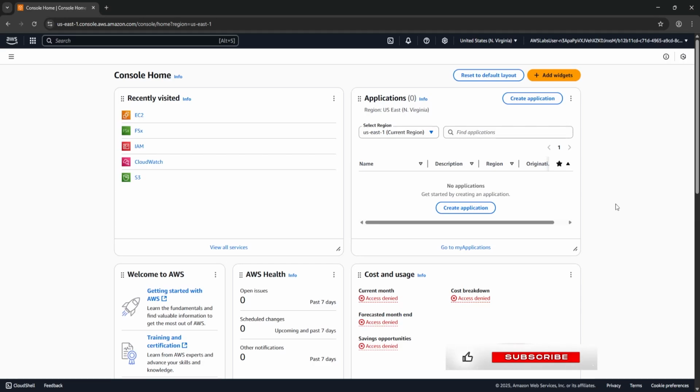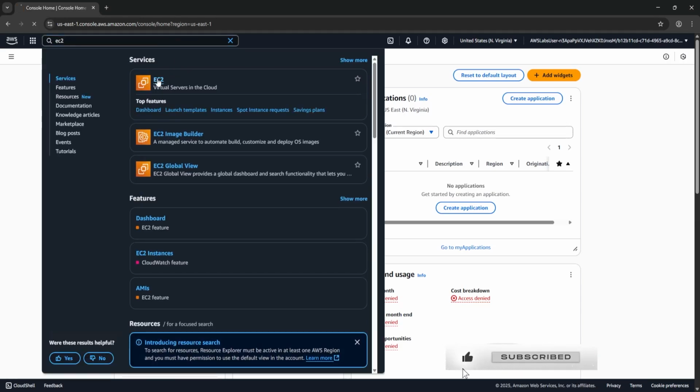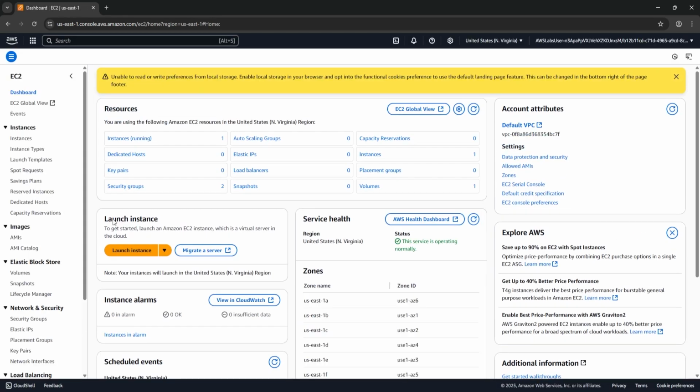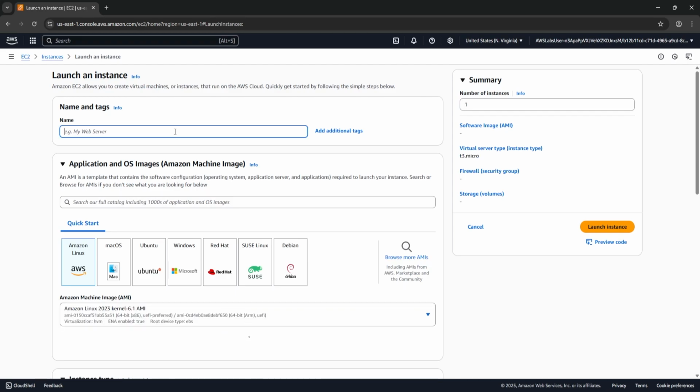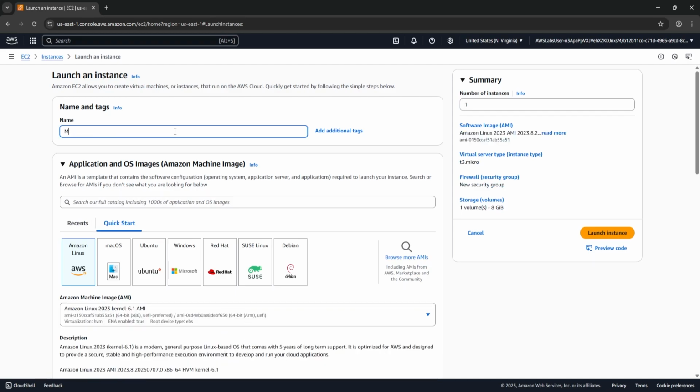Let's create an EC2 server in AWS. First, let's navigate to EC2. And then we will launch instance. We will add a name for our instance. So let's go with my web server.